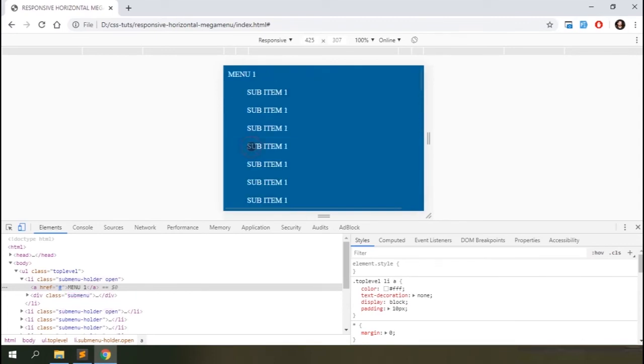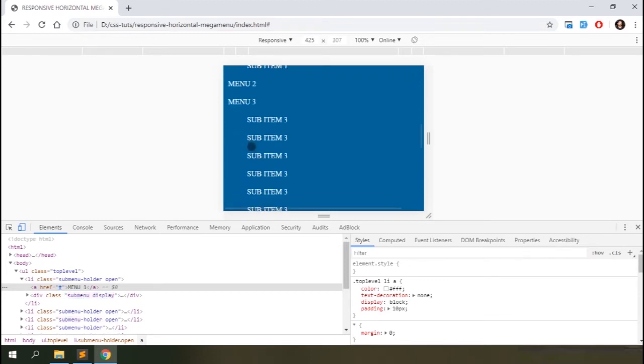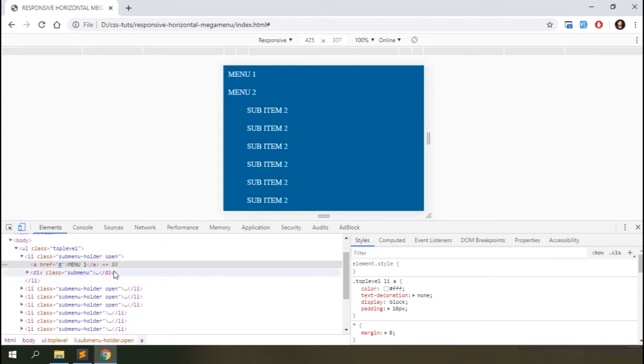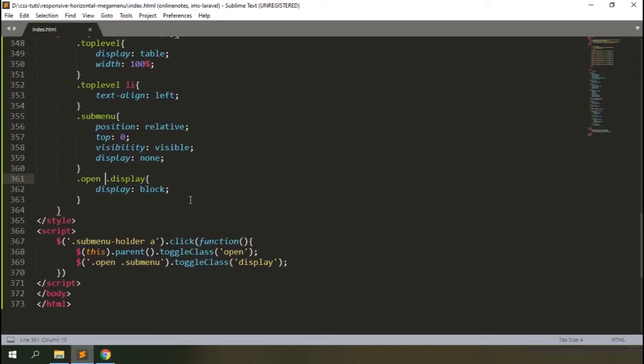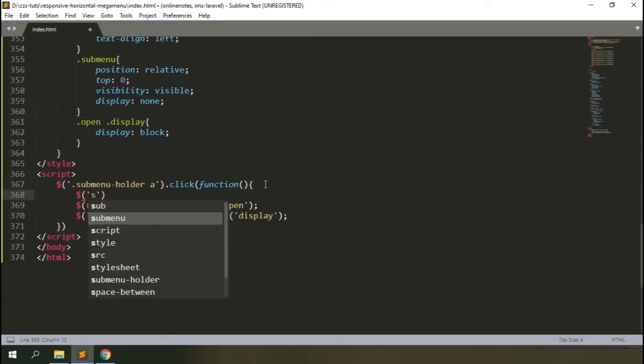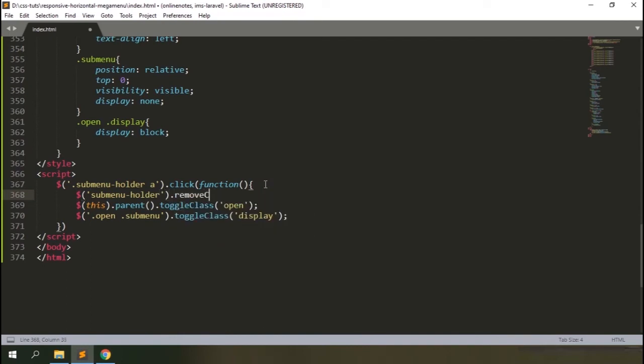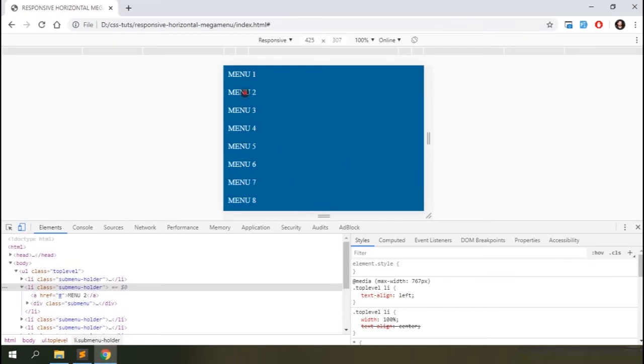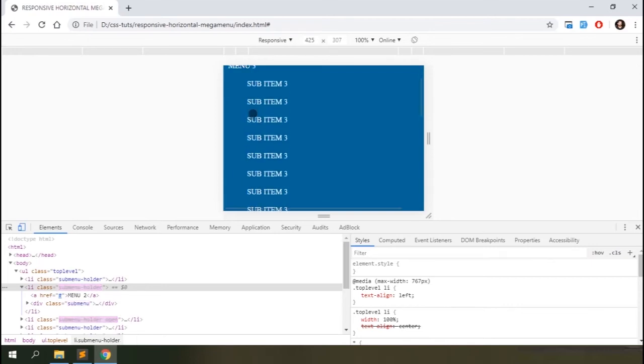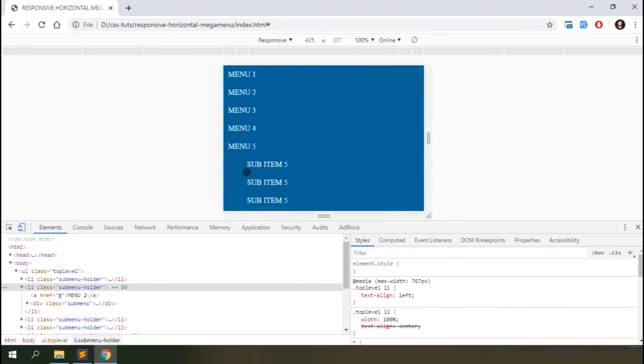Menu 3, you can see multiple main menus are opening as of now. So what I need to do is remove the class open from all other submenu holder classes whenever I click on any of the items. All right, so what I'll do here is universally for all submenu holder, remove class open. I missed dot over here. Let's have a look. Okay, this one's fine. This one's also fine. This one's fine. Okay, that's working great.